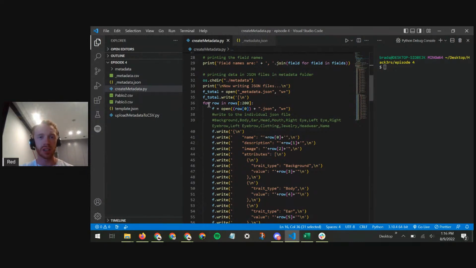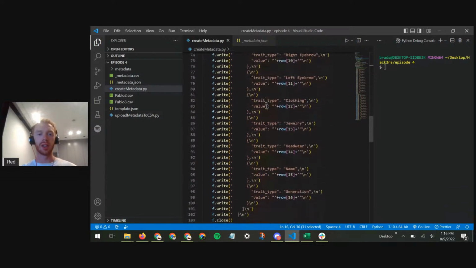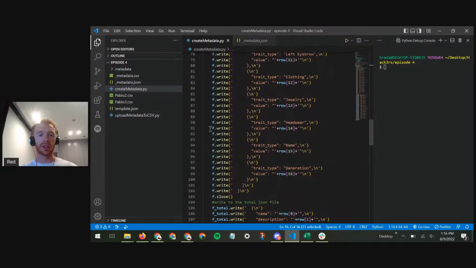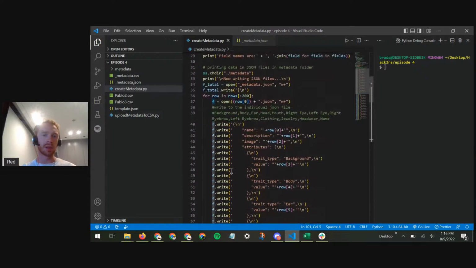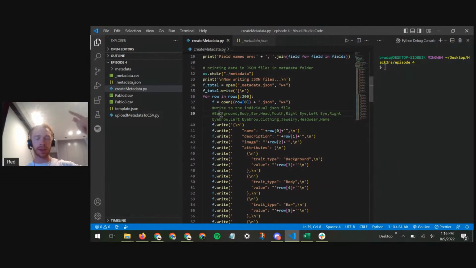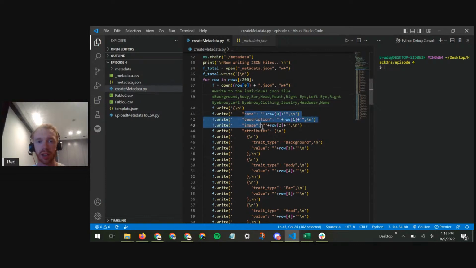Now, if we take a closer look at this file, what it's going to do is open a file called ftotal, which is going to be a metadata file with everything in it, a total one. And it's just going to have an F file as well. So ftotal and F, and these are going to iterate through, and every single line creates a new F file and adds to the total file. And we need to take all these rows. These are things I hard coded in because I've used this before. I'll put in the name, the description, the image, and then the array of attributes.